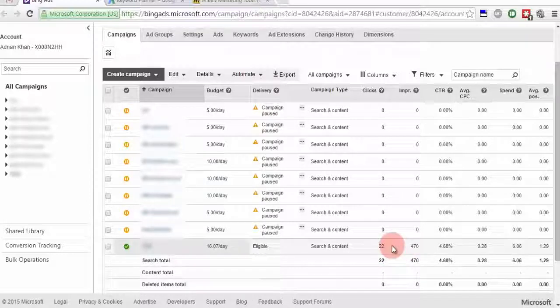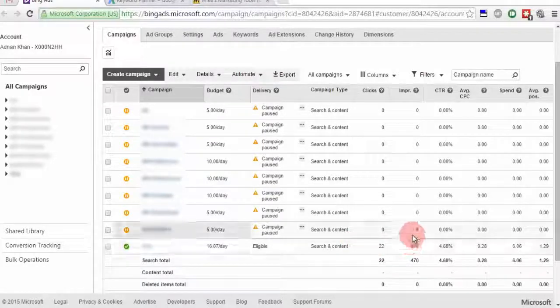which is actually a very, very good click-through rate. So it equaled 4.68% for this particular campaign, which has given me an average cost per click of 28 cents. Now this is actually tier 1 traffic, and what I mean by that is it's countries like the US, UK, Canada, Australia and New Zealand. So this is all sort of top tier traffic that's coming through. Now how I did this, I'm going to show you now.